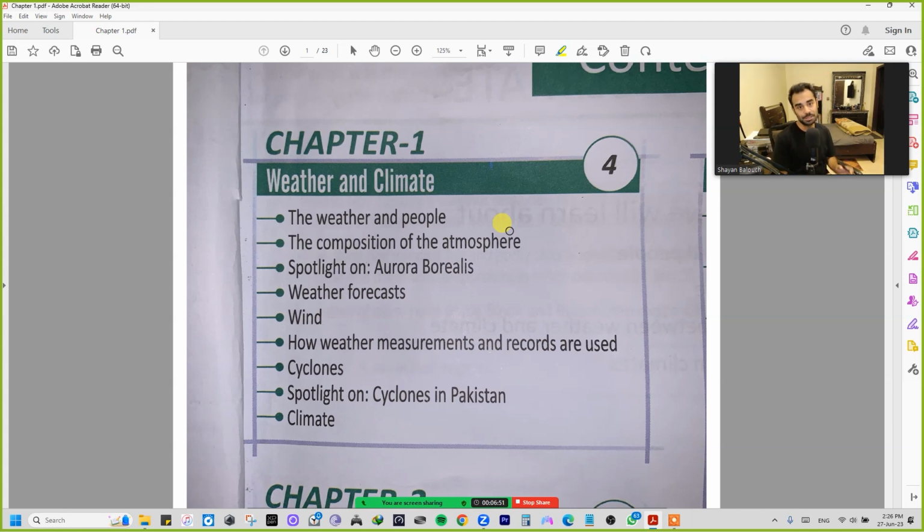So the third topic is actually my favorite, spotlight on Aurora Borealis. These are the northern lights that we see in the Nordic countries, especially countries like Norway, Sweden, or you can also say South Pole or North Pole. These are the green lights which occur naturally in the atmosphere.